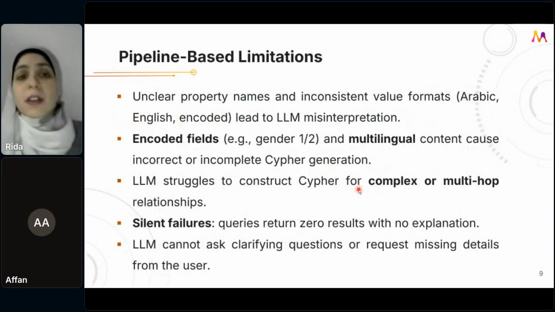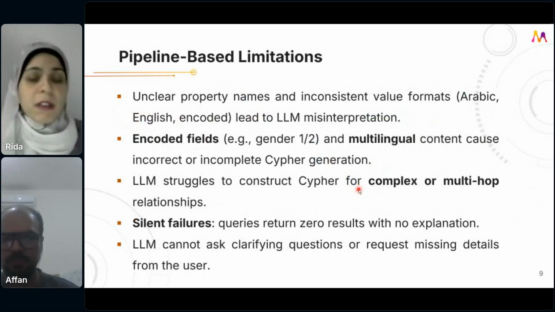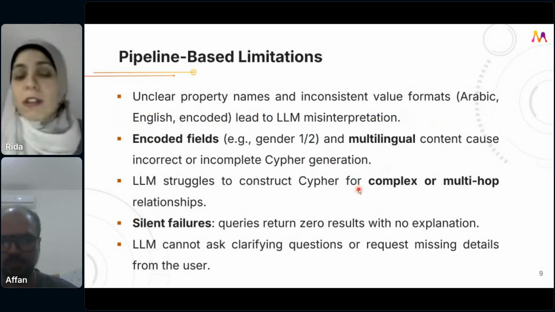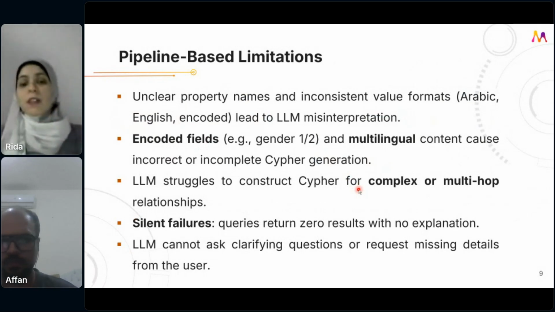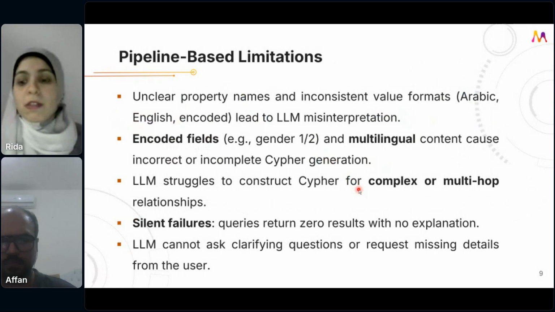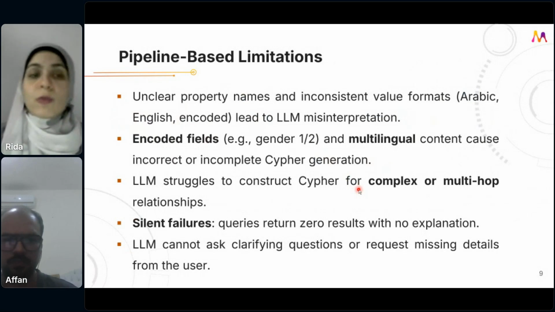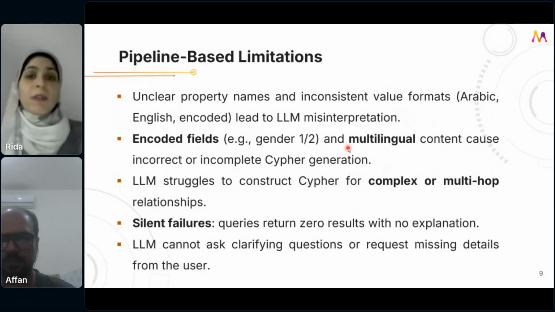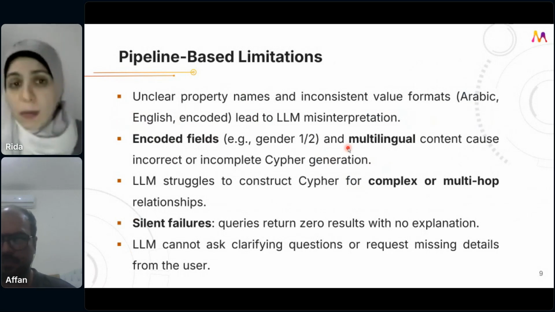We can have as a property name gender. The gender property is not saved as gender inside the database. It's just maybe saved as GD. Or, for example, nationality code or nationalities can be just saved as NAT. So the LLM is not able to interpret that this property will be mapped to NAT as a property name. Here we have to provide extra context, extra description for the LLM.